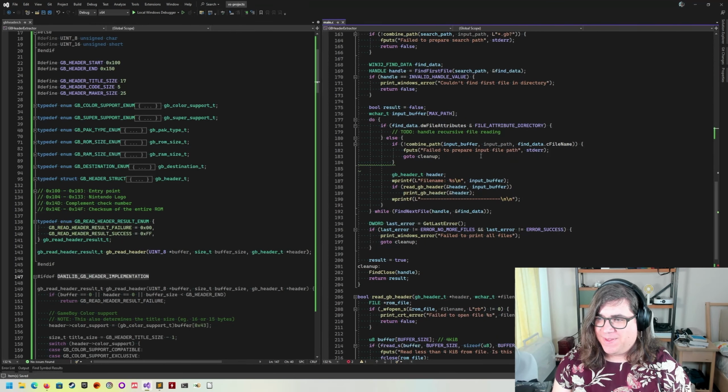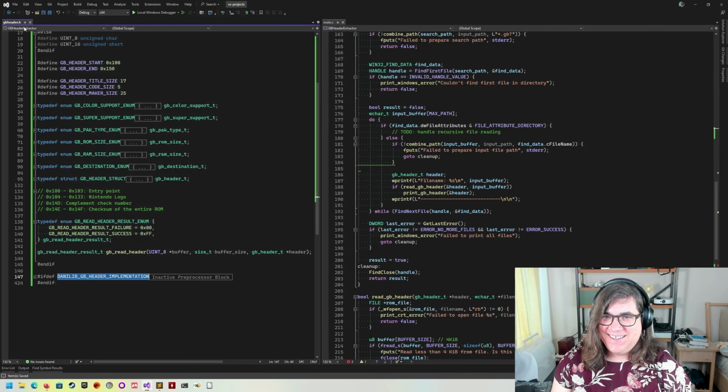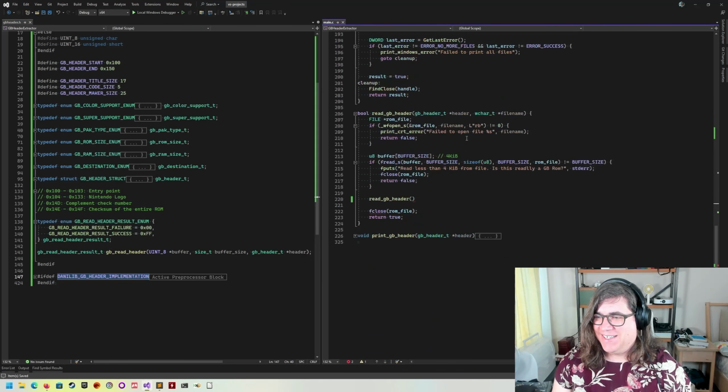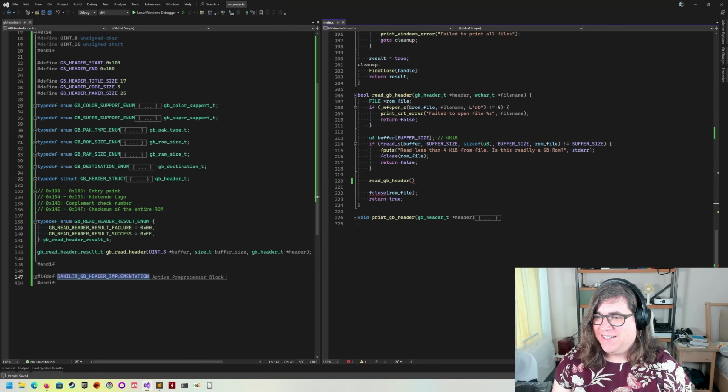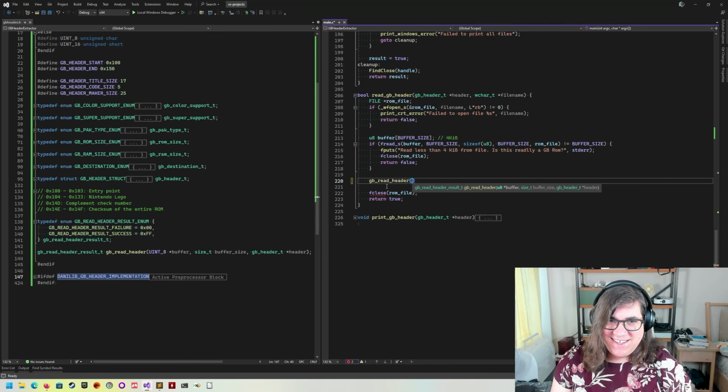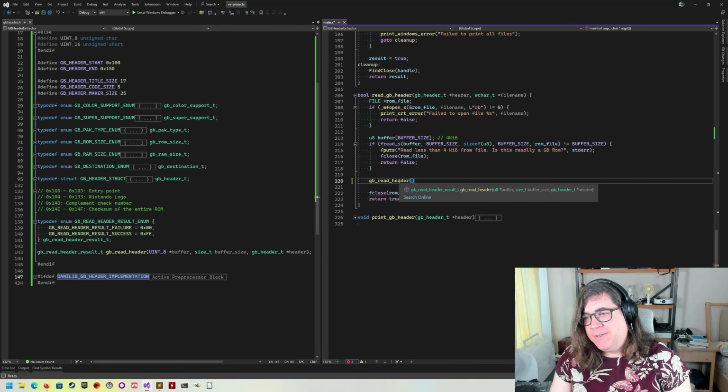Okay, where was I? We were trying to use it. So now we have the header, and down here I named it the same, which I should name something else, but this would be GB read header now. Sorry for the confusion between the read GB header and GB read header. Okay, so now how do we use our new function that we just defined.